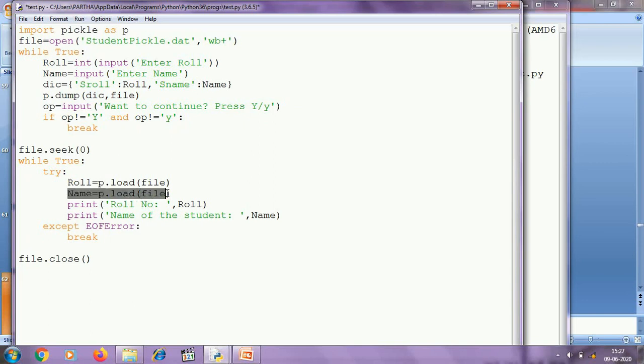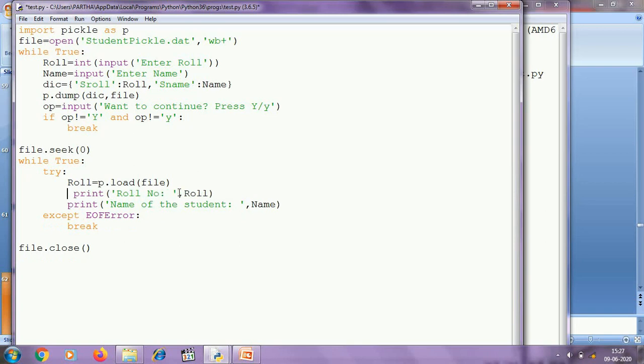And here whenever we are reading the data from the file, it will return the dictionary. So I am writing dic equal to pickle.load(file), and to display roll I need to write dic within square brackets, s roll, as the key for the roll was s roll, and here I have to write dic square bracket s name, and obviously I have to write it within quotes.